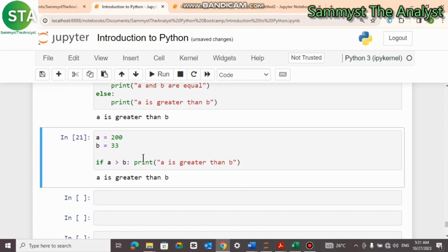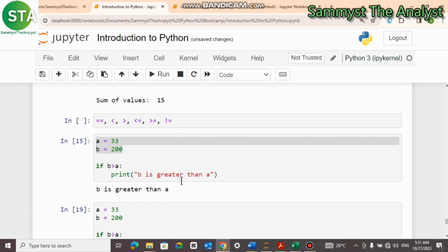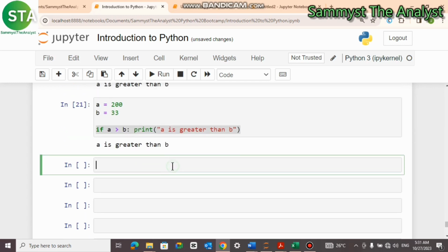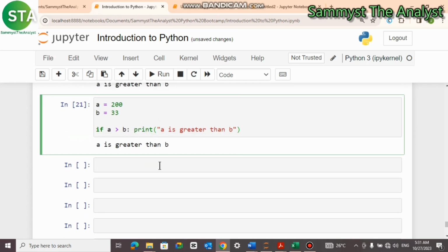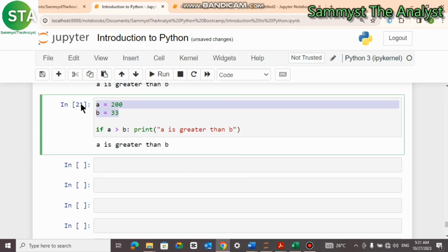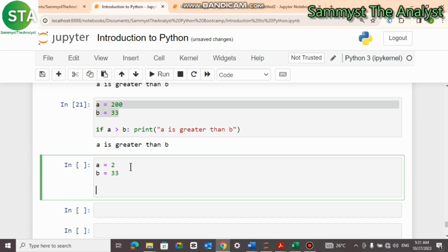Okay, so we have run that, so you can see this is in one line compared to this. Okay, so that is how you can do it, and you can also use the shorthand form with the if-else statement. So let's bring this also down, and then instead of 200, let's say we have 2 here.